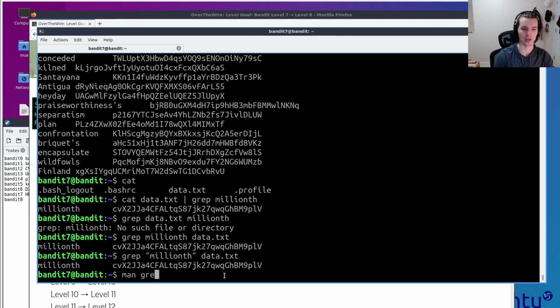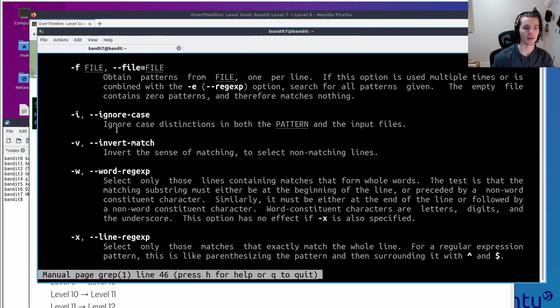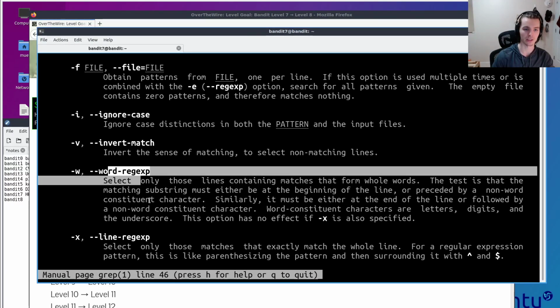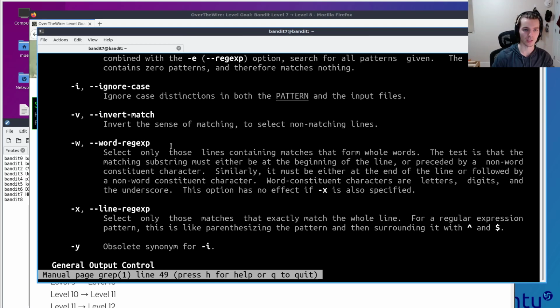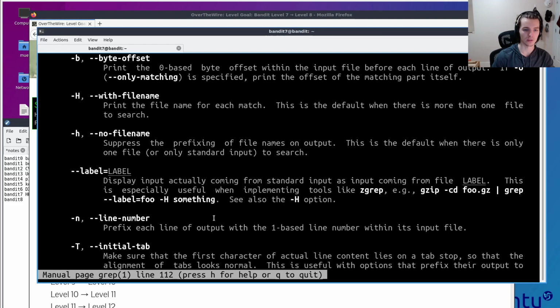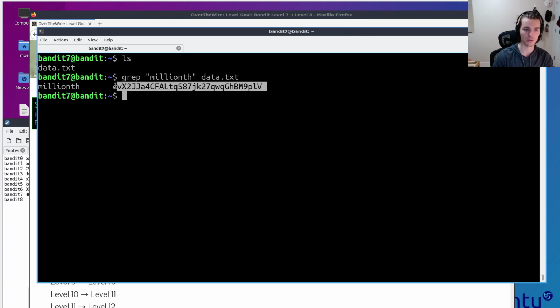And the man pages for grep are pretty good too. There's actually a lot you can do with this. So all sorts of different regular expression stuff, line regular expressions. So this is a powerful tool that you definitely should poke around with. So again, I actually didn't even read or copy that, but we need this.